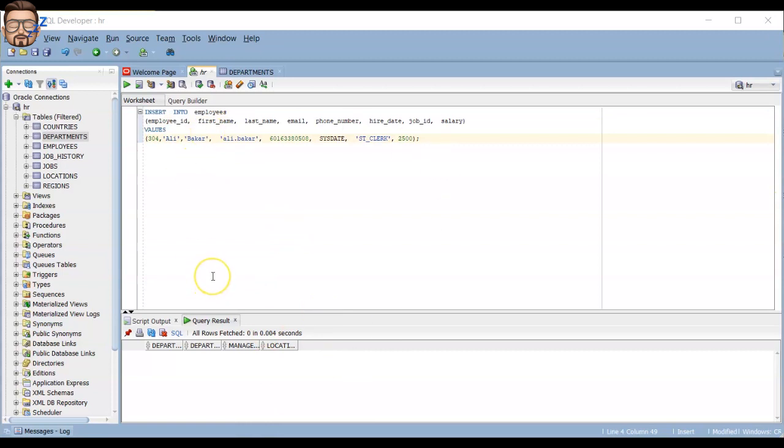Let's take a look at how to insert special values in the database. For example, insert into employees: employee ID, first name, last name, email, phone number, hire date, job ID and salary. Values 304 for employee ID, Ali for first name, Bakar for last name, Ali.Bakar for email, and this is the phone number. Take a look, for hire date we put a special value which is SYSDATE. So it will take today's date or your system's date to be inserted into the database. Job ID, ST Clark, salary 2,500. If we execute this one, it says 1 row inserted.